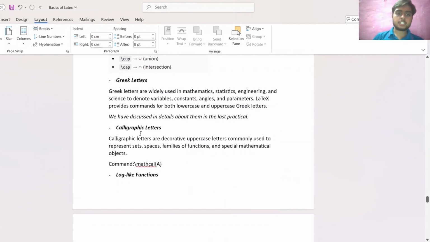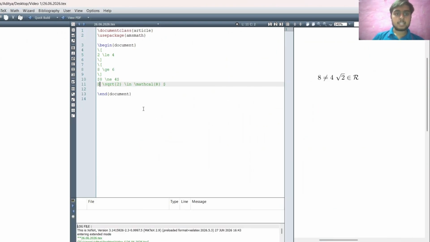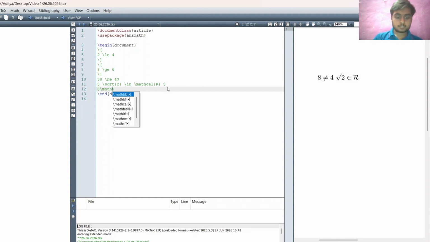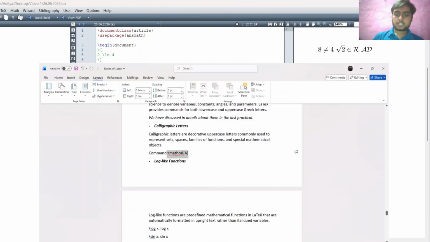Greek letters we have already done. Calligraphic letters I have just shown you, the real number. So mathcal A. What command do we use? Mathcal A. Similarly, say mathcal A. So this will display it in a stylish manner. Observe it. Fine. I hope this would be clear.